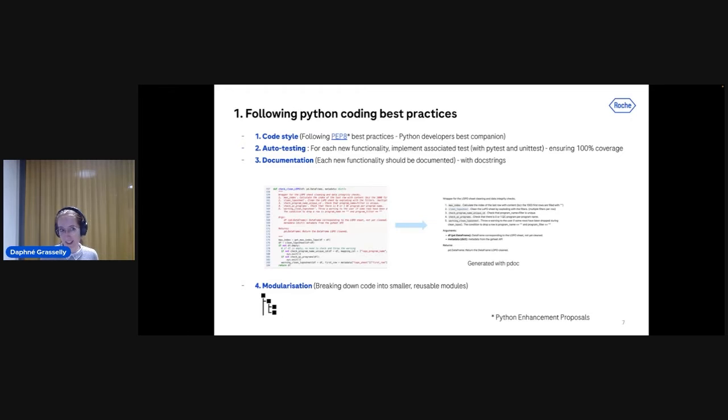Let me start with code style. What we are doing about code style is following PEP 8 best practices. PEP stands for Python Enhancement Proposals. This is a global website made by Python community developers themselves, so it's really the best companion for a Python developer about coding style.